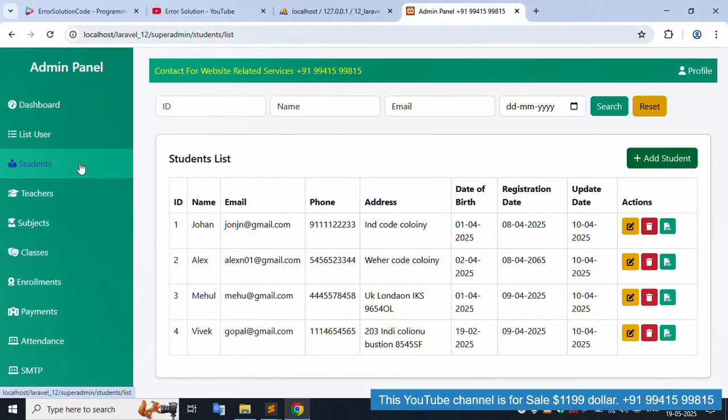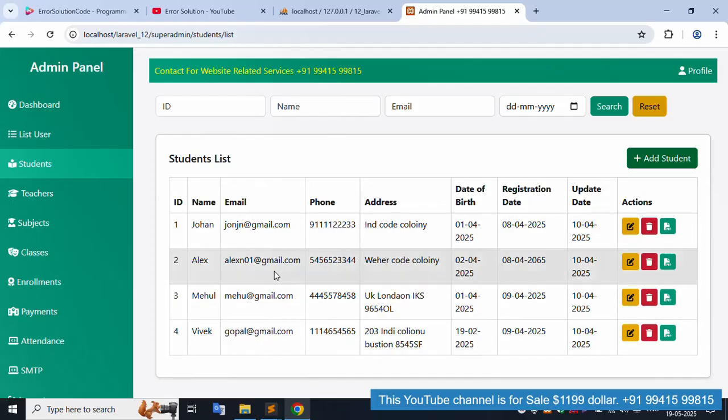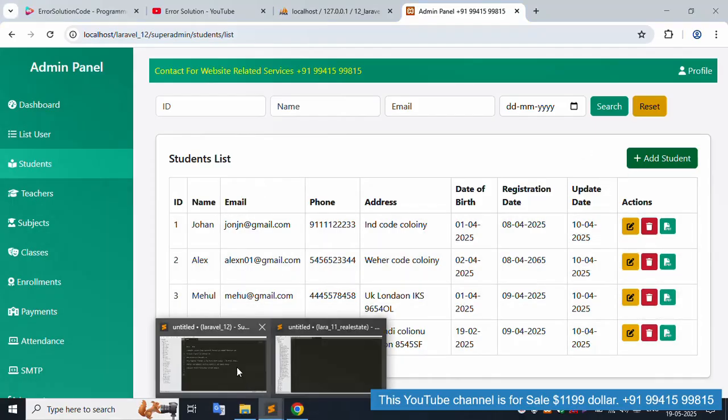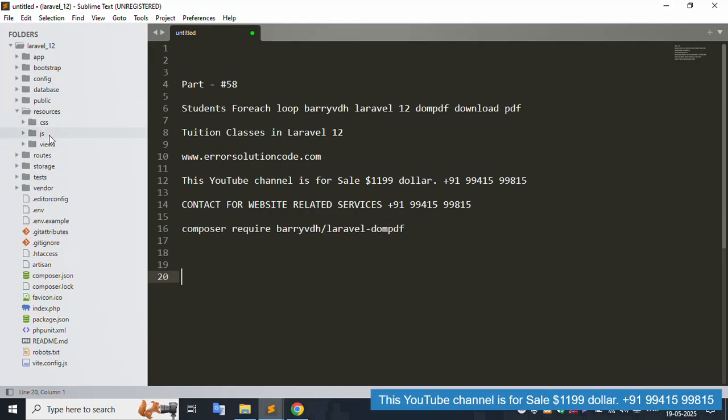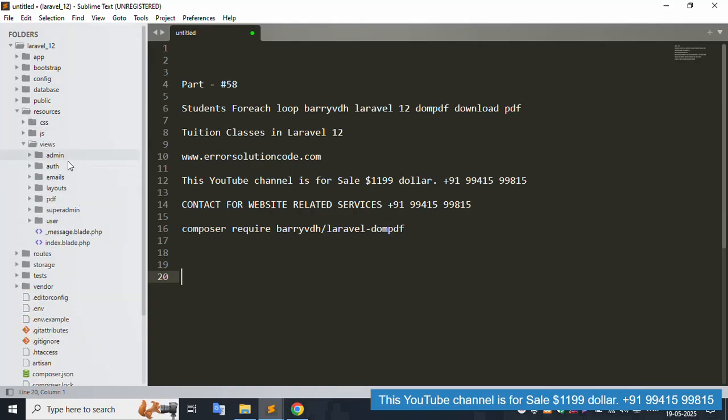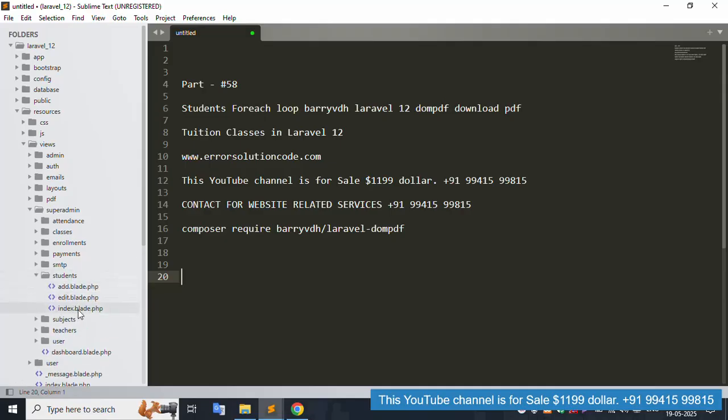Open the student page. In the previous video only a single PDF was downloaded. Today, with a foreach loop, multiple PDFs will be downloaded. First of all, let's open the list file. Open resources, views, super admin, student, inside that is the index file.